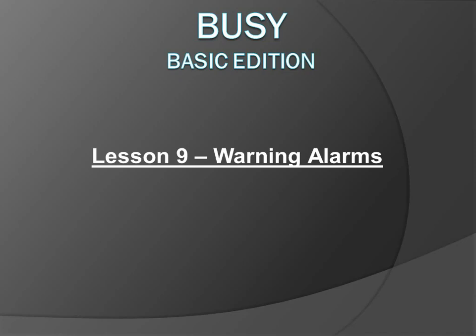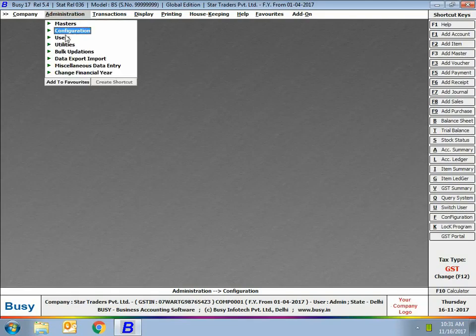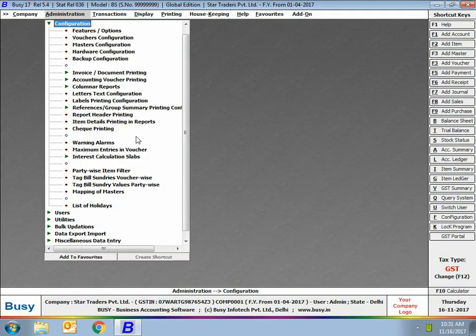Or if you are selling an item and the quantity or stock of the item is less, then a warning will appear on the screen. So in this chapter, we'll discuss how to configure all these warnings. For configuring warning alarms, we'll go to Administration, Configuration, Warning Alarms option.